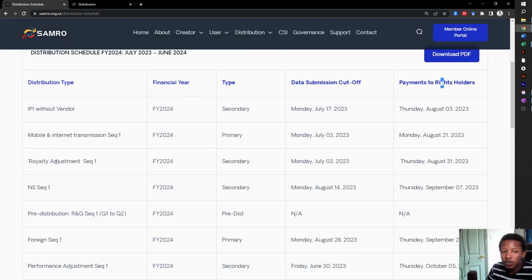The distribution type shows you the different types of distribution. As you can see, royalty adjustment is usually because of a secondary one. That's usually because there's some royalties that didn't make it through in time because they were trying to get some data, most probably. RNG's radio in general, which is probably of interest. This is pre-distribution. It's not important.